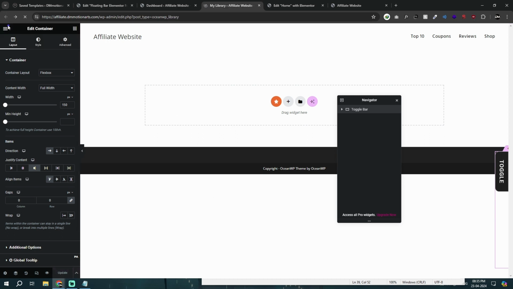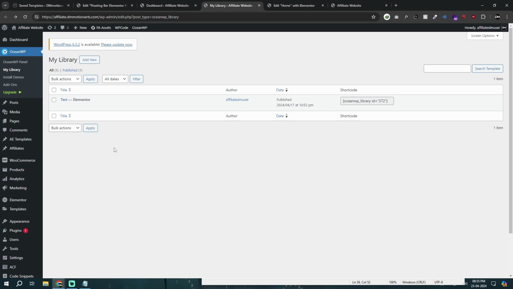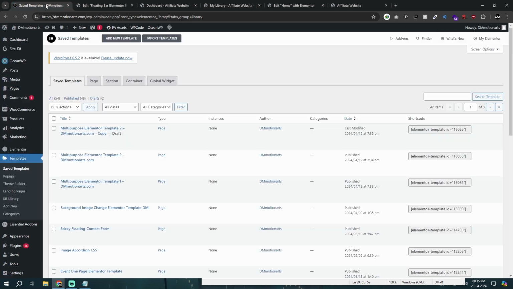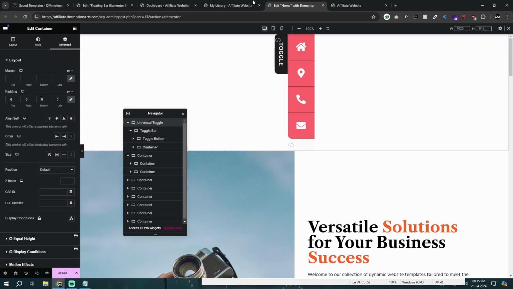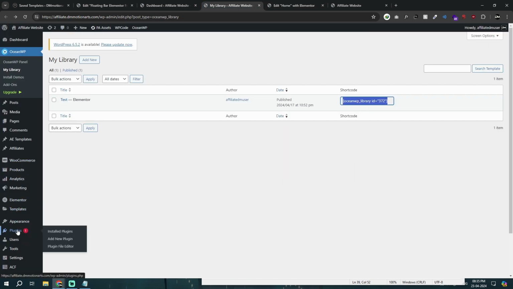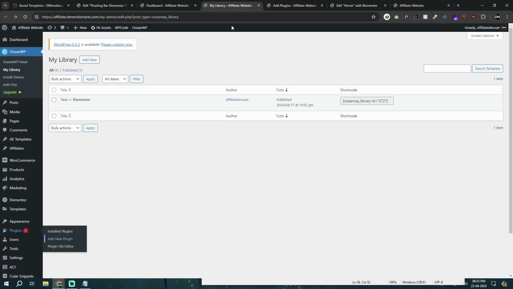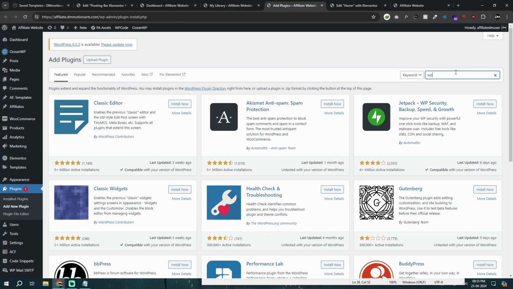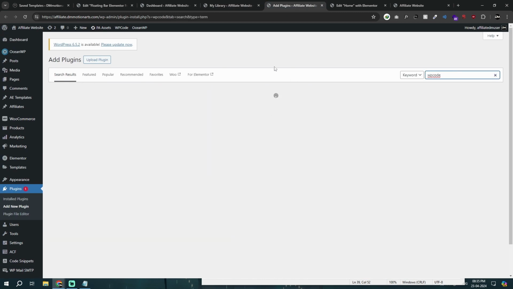Let's go to your library. Whichever you are using, if you are using Elementor, go to that one where it will show the shortcode. I'm using the OceanWP theme, so I'll use this one. If you are using Elementor, then use that shortcode. Now we will copy this code and then we will use another plugin, or you could use a child theme. Don't worry, these are good plugins, not bad plugins.